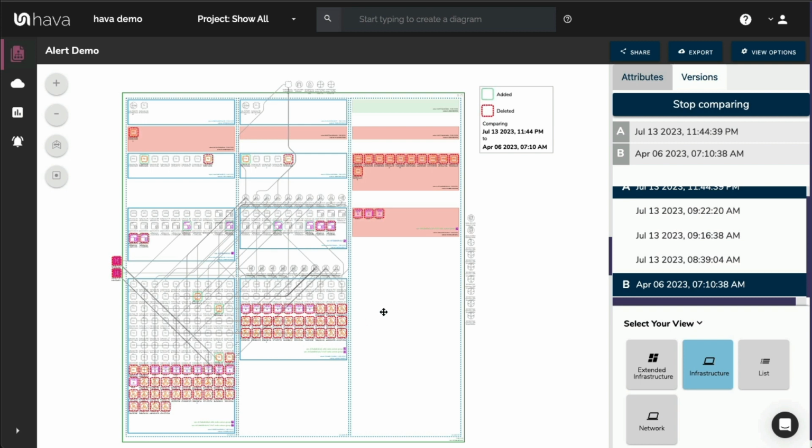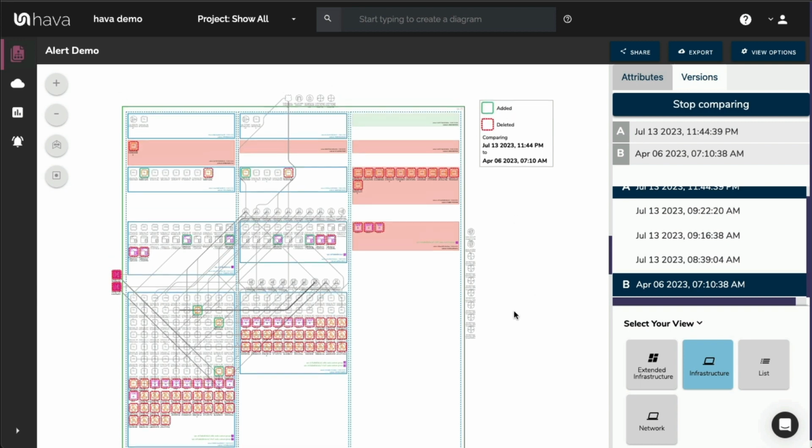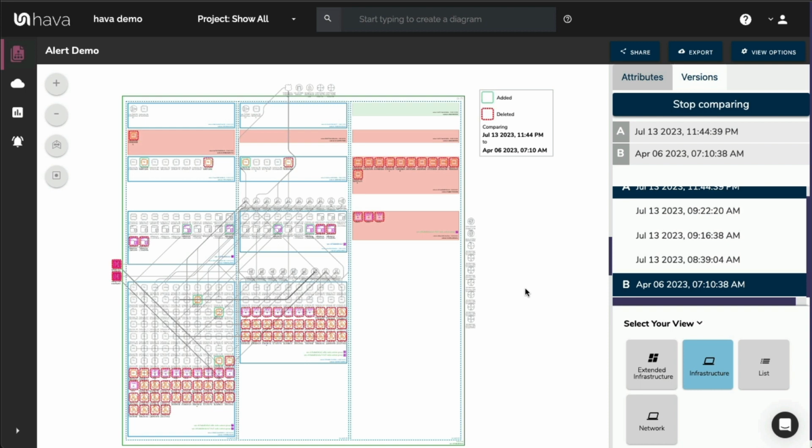So now you can see everything here that's highlighted in red has been deleted between those two time frames. Anything in green, you see the green items here have been added. So you've got a complete picture of everything that's changed. So if your application stops working overnight, you can pull the diff diagram and then see exactly what's missing or what's been added that could be the cause of a problem. So there we go, that's Diff View. We believe that's also very, very unique to Hava and quite a powerful feature.